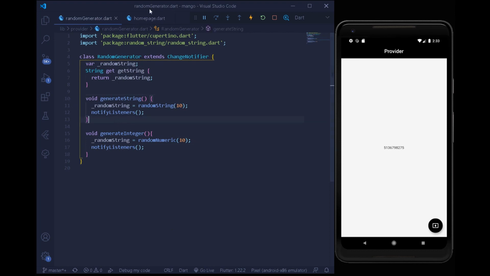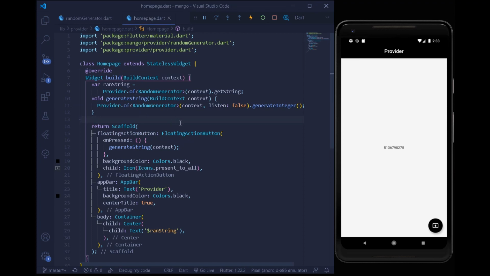Now the listeners of this method are going to be under our main UI class, where we display it to the user, and in this case we have a method which is generate string. This is listening to the provider class from the random generator, which will contain a context, and we shall not be listening to multiple providers but just a single method, and the method is going to be generate integer itself.